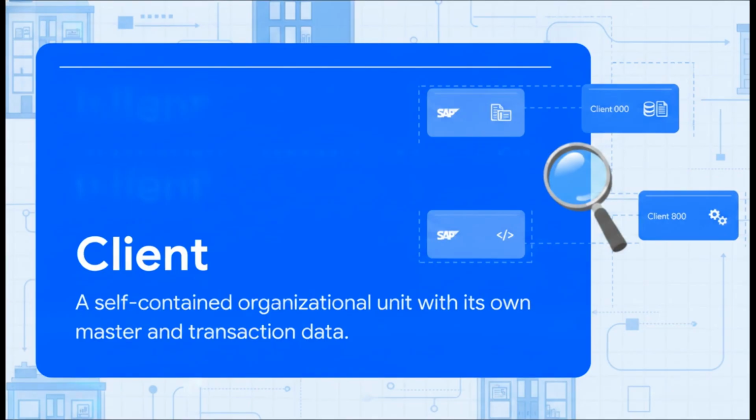Because they're completely self-contained, you can have multiple clients safely coexisting in one single system without their data ever mixing. For example, client 000 for standard SAP delivery, and maybe client 800 for your specific customer development. The main takeaway? Clients keep data isolated and perfectly secure within the very same system.